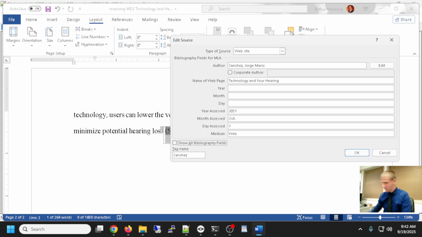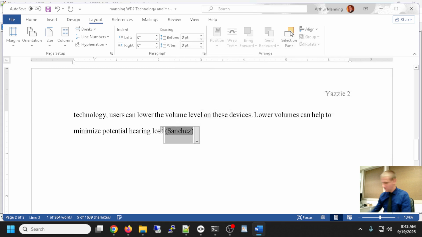Okay, I click OK, and I think then we're ready, and Sanchez doesn't look any different. But when I generate my works cited, I will have all of his information. Mr. Manning, yes? Mine says Sanchez, N.D. Oh, let's go to edit citation. See if it looks like that.